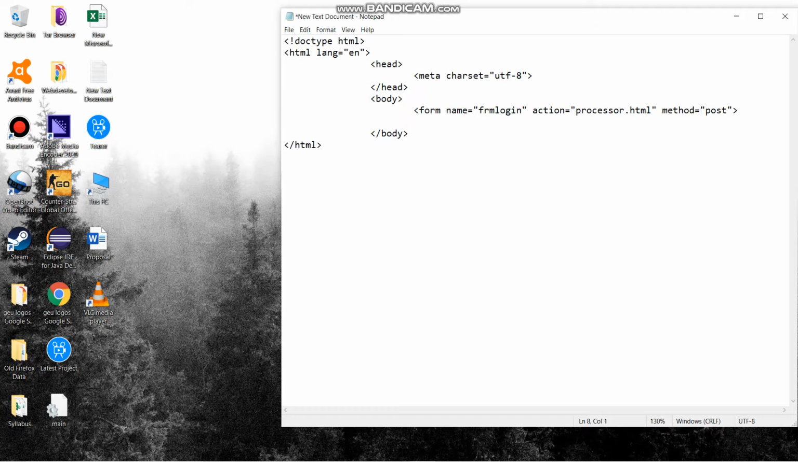Then inside the span tag I will write email id, and the span tag closed. For the email id I have to create an input field, so input type equals to "email", name equals to "txtemailid", value equals to, and I will keep nothing in the value. So after this we will write break two times.